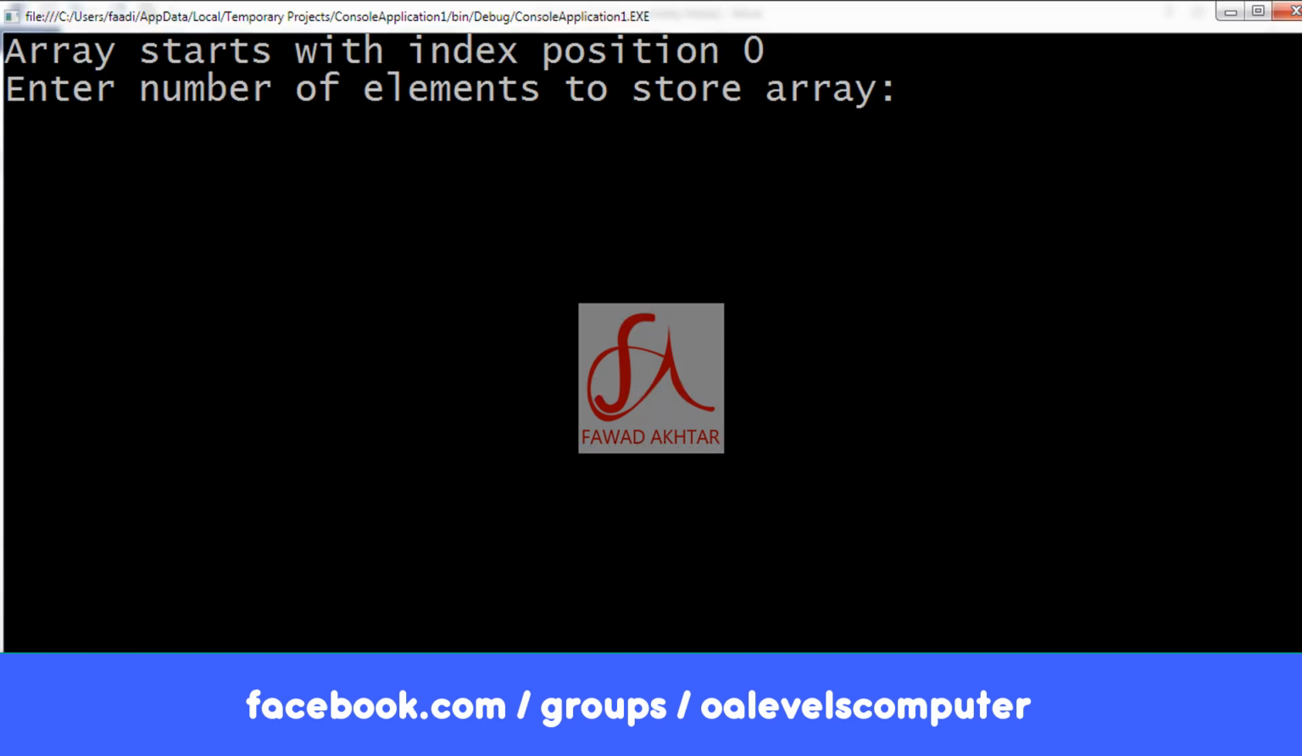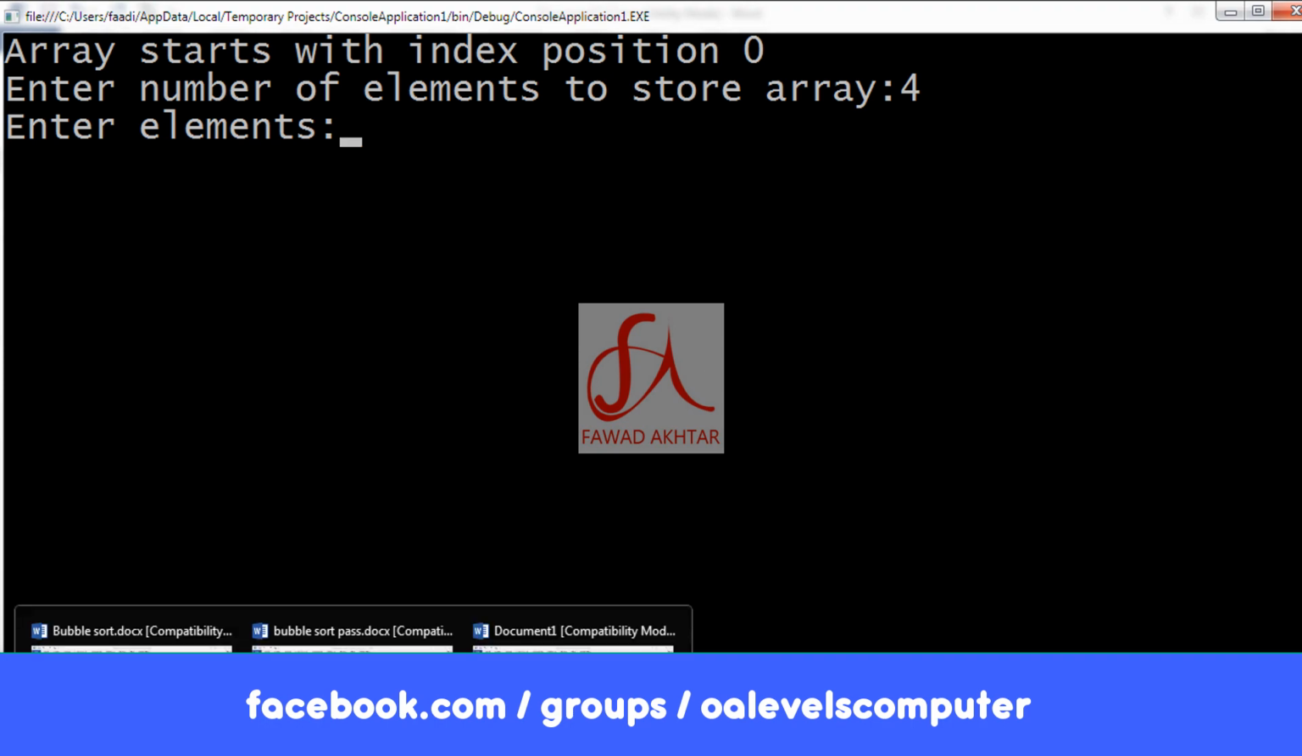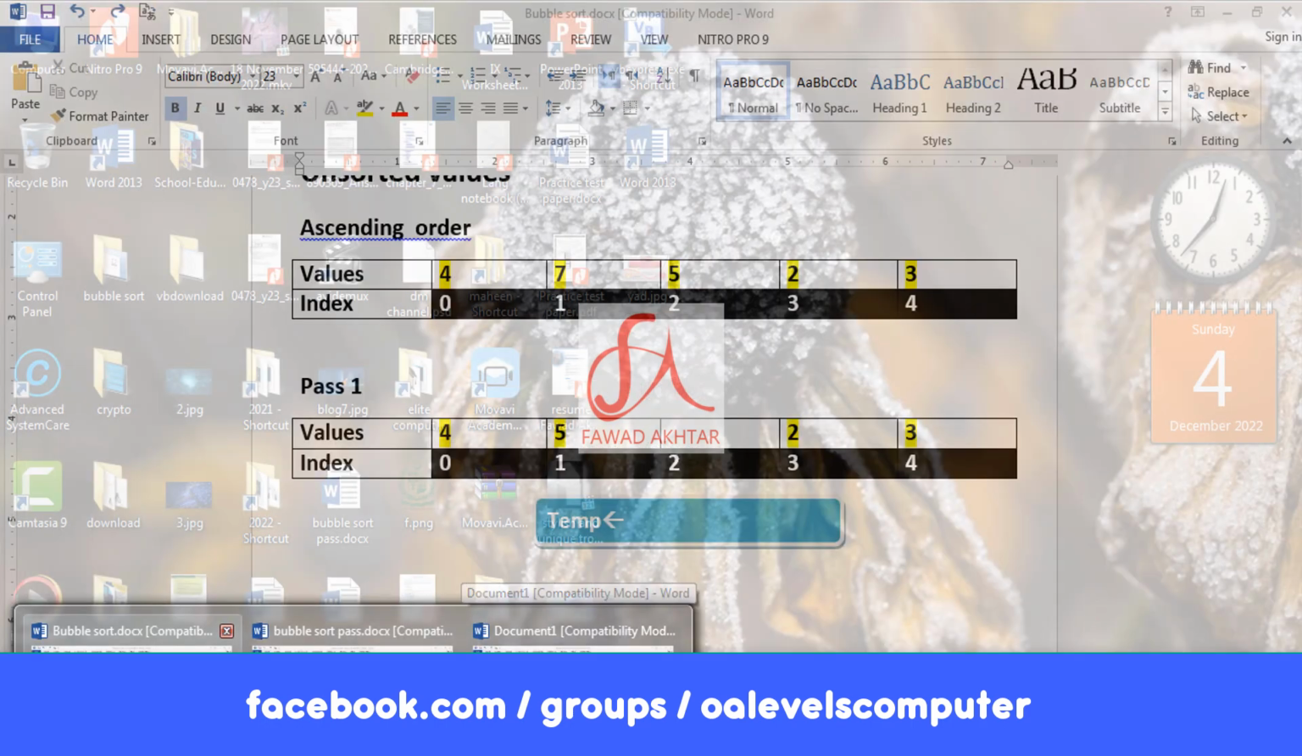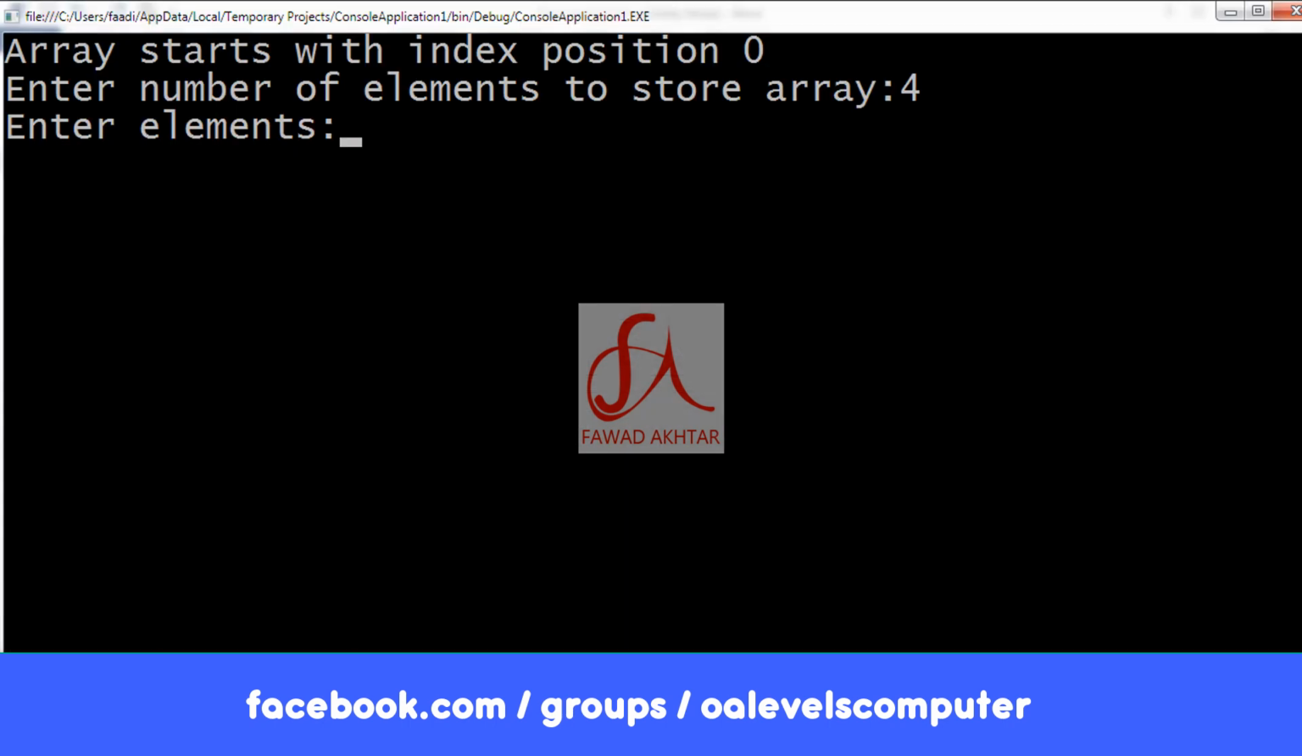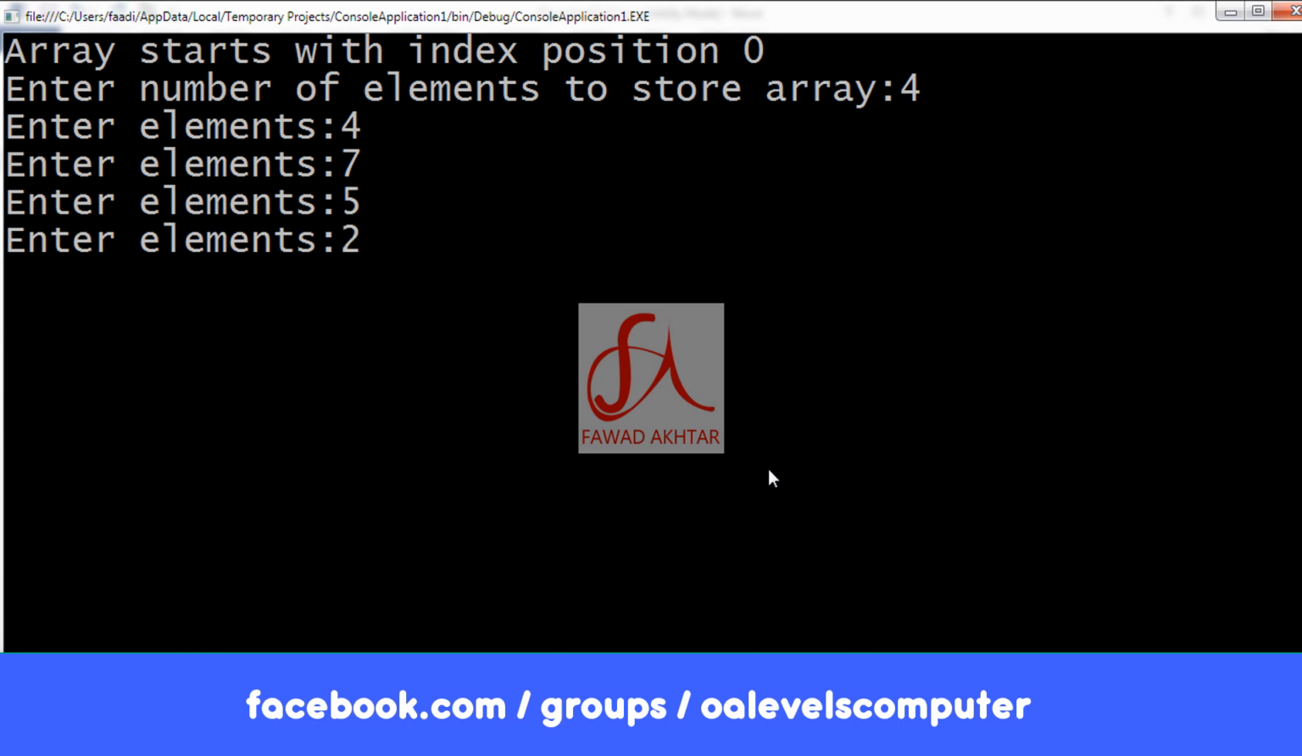Let's see the testing. Let's suppose the array starts with index position 0 and we enter the number of elements to store in the array. I input 4 elements starting from 0. Now what are the values that we have got? It is 4, 7, 5, 2 and 3. Now let's see what would happen. Right, the array is sorted and we have got the result 2, 3, 4, 5, 7.